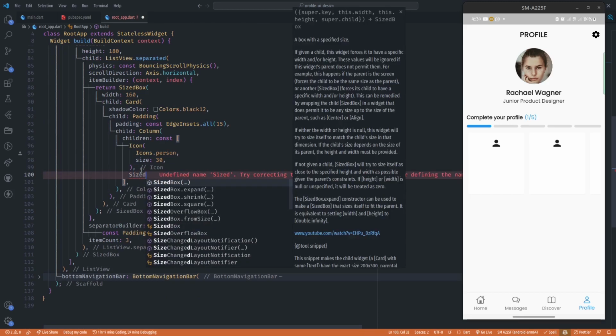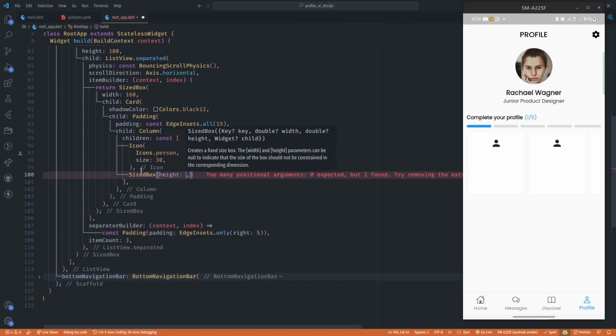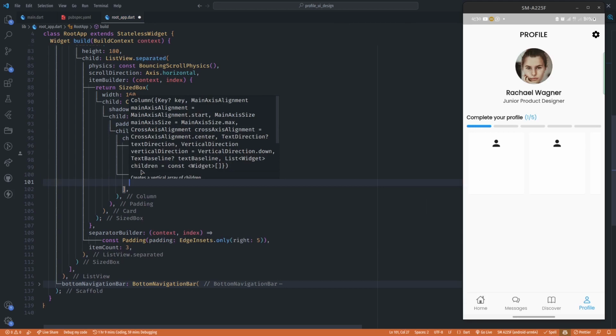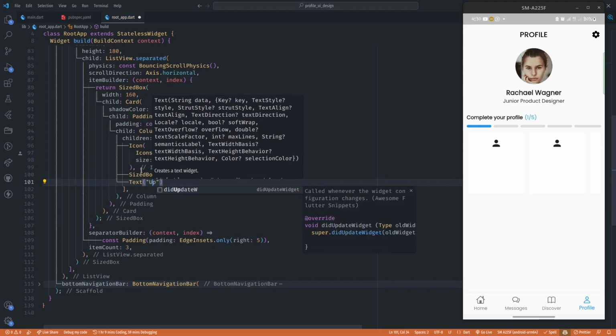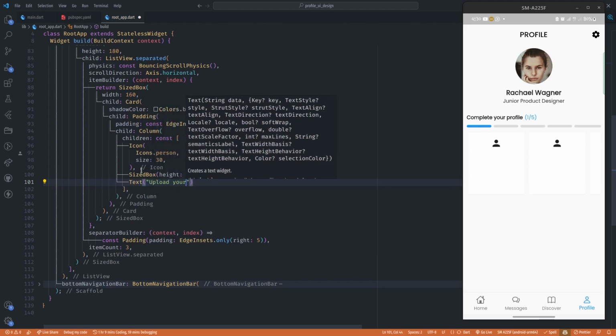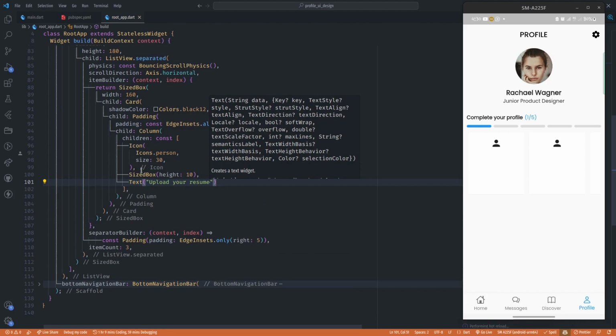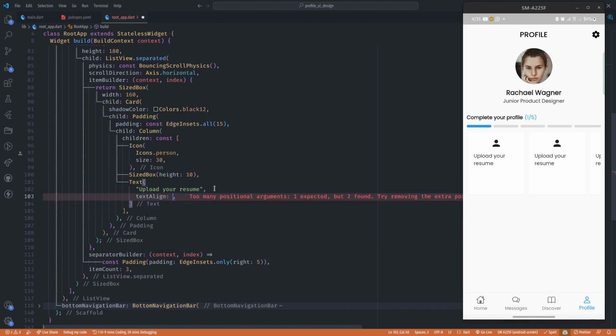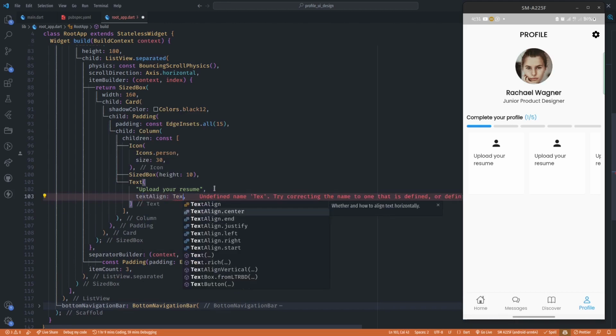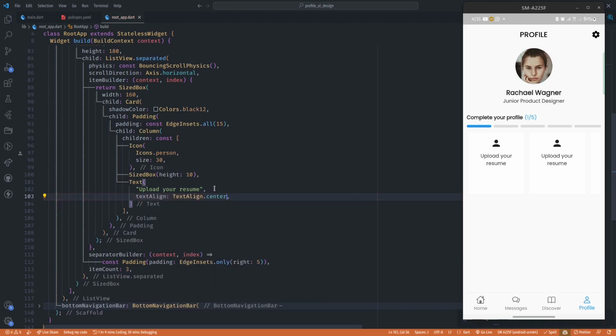So let's first have a sizer box with height of 10, and then a title for our card. So I'm going to have a text that says, let's say, upload your resume, right? And let's center this text. So I'm going to use text align with TextAlign.center, and that will center our text.